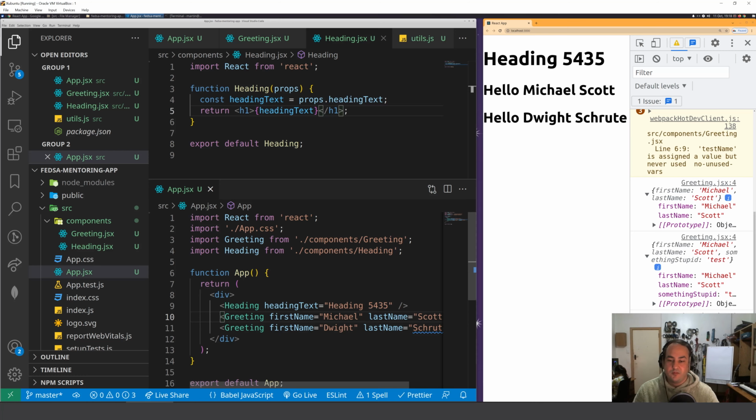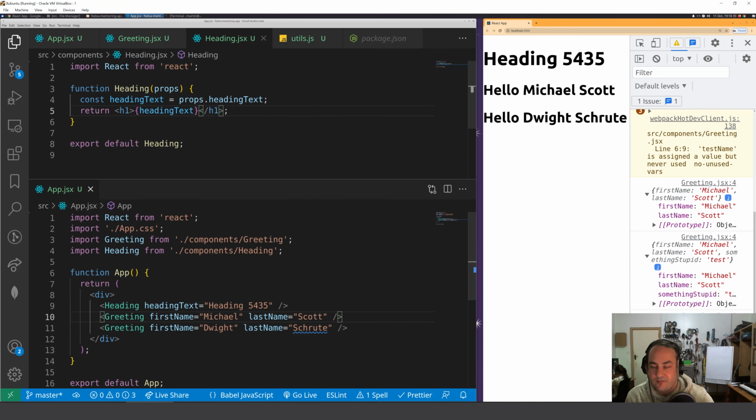Okay, so yeah, you got your heading, but personally, this is not intuitive to me. If there's a heading component, for example, how am I supposed to know that we need to use heading text inside that component? I might choose heading text. You might decide to call your text just text. You might just say text. You might just say heading as well. This is difficult to work with.